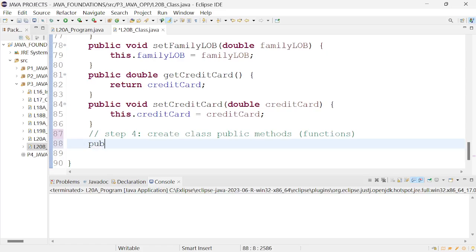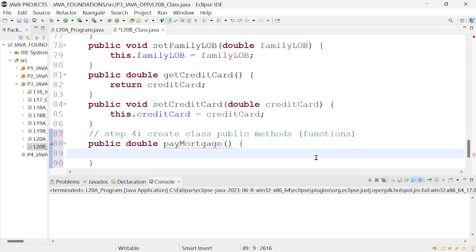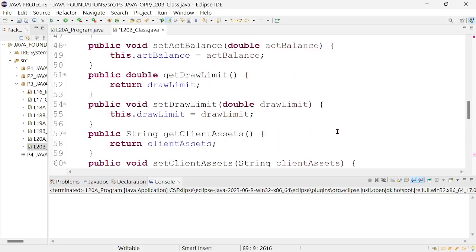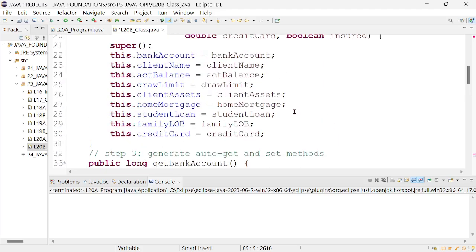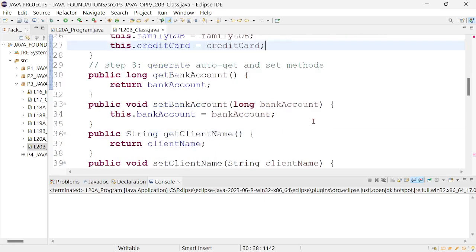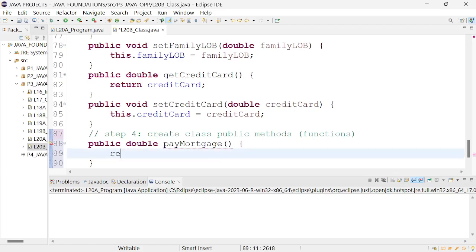Okay, first one will be public, return type will be double. Pay mortgage. And here we're gonna be returning something, returning the mortgage calculation. Mortgage was, so this mortgage. For now I'll leave like that, and I'll call a calculator.